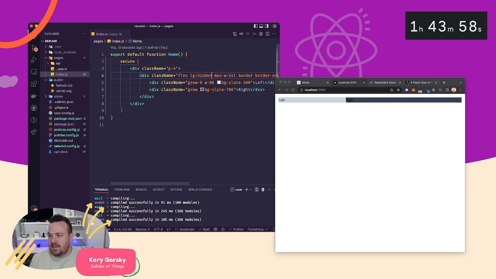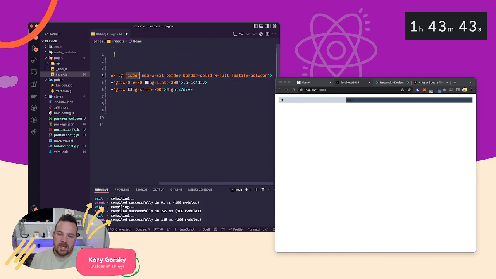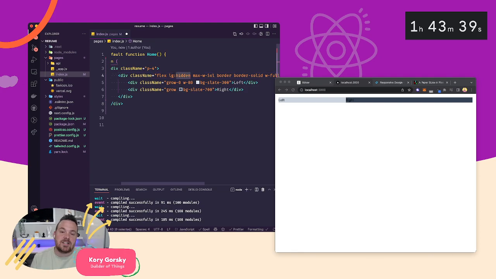And that's kind of the breakpoint I think we want to hit in terms of stacking. And so what I'm going to do in this case is I'm going to keep flex, but I'm going to say, hey, when we hit the large size, I want you to be flex row. But in the smaller sizes, I want you to be flex column.